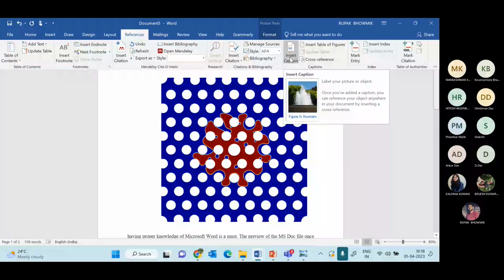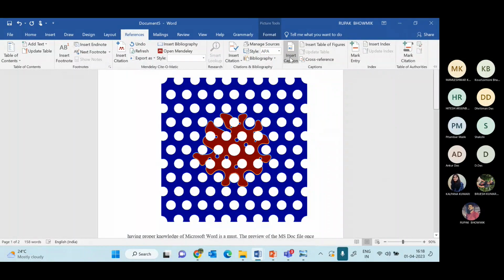Otherwise, you can just write at the bottom of your figure, figure 1 this, next figure 2 this, manually. But when you are creating your table of contents, you then have to create the list of figures and list of tables manually. This is one tedious job. Second, if you remove some figures in between, you again have to review all the figure numbers. If you use the insert caption option, you don't need to do anything.